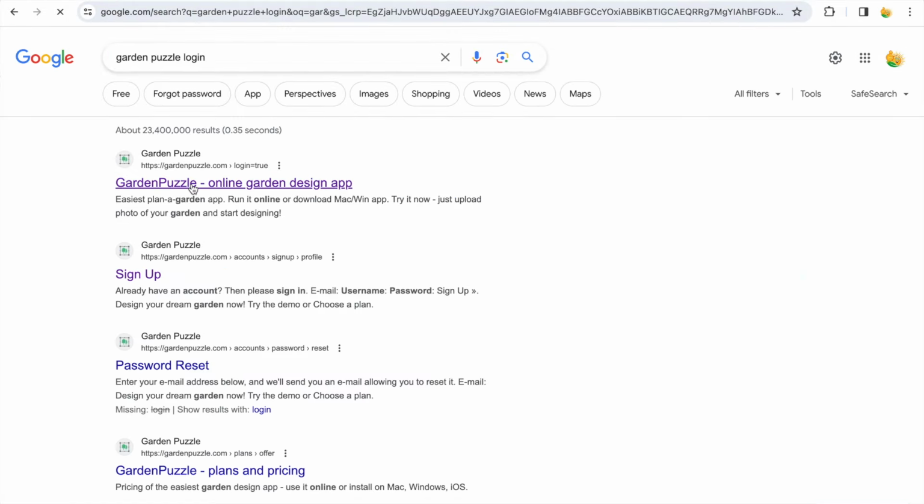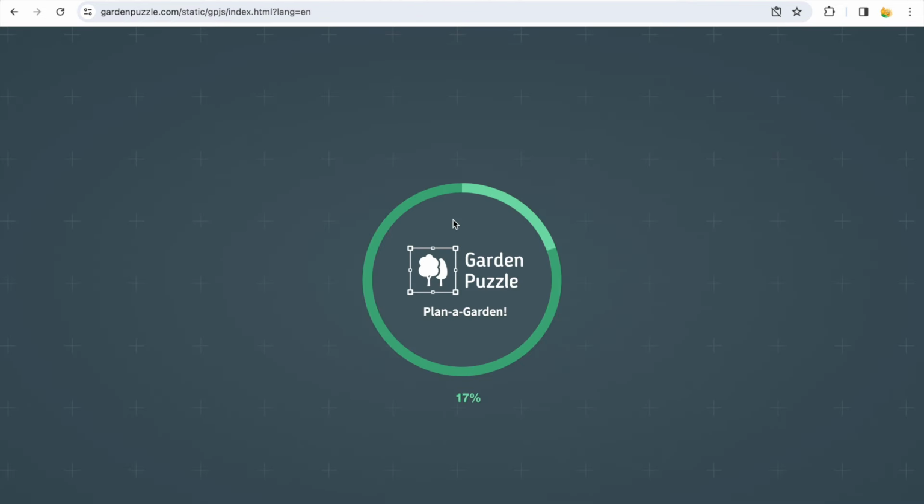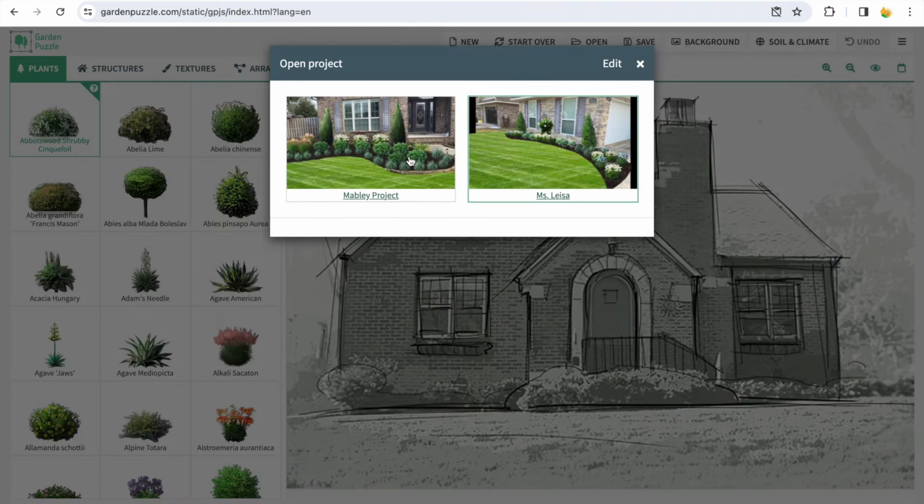This is the app. It's called GardenPuzzle. And if you go here, this is what it looks like. You can create yourself an account. But I'm just going to pull up mine really quick. And here's one that I just did for a client. Hopefully it saved. Oh my goodness, I hope it saved. Let's see here. Open. Okay, yeah, it did save.